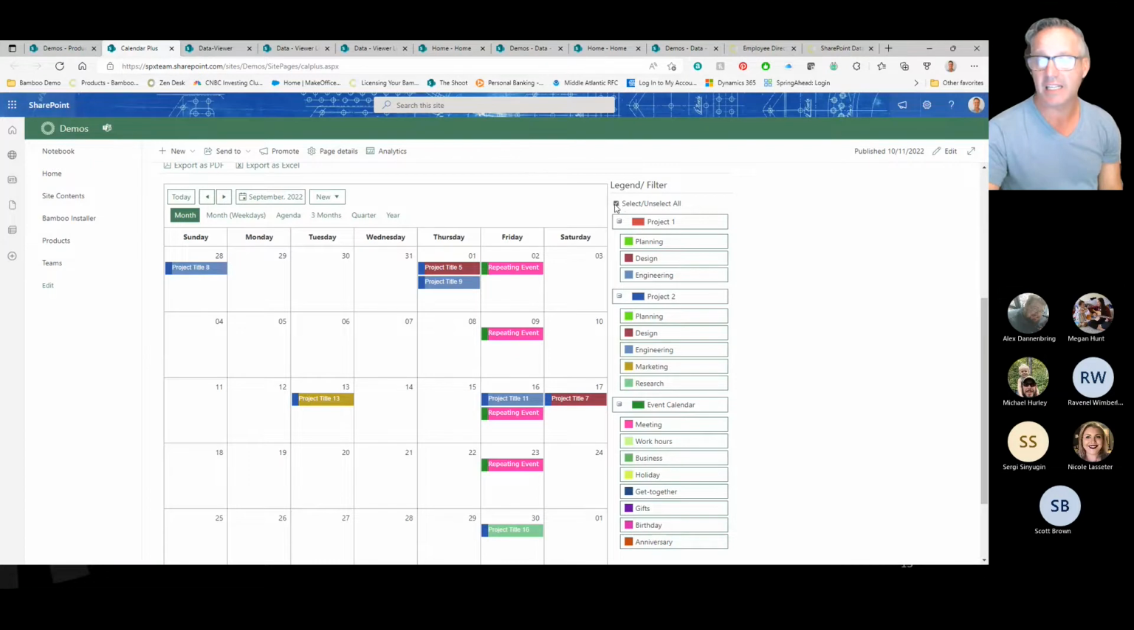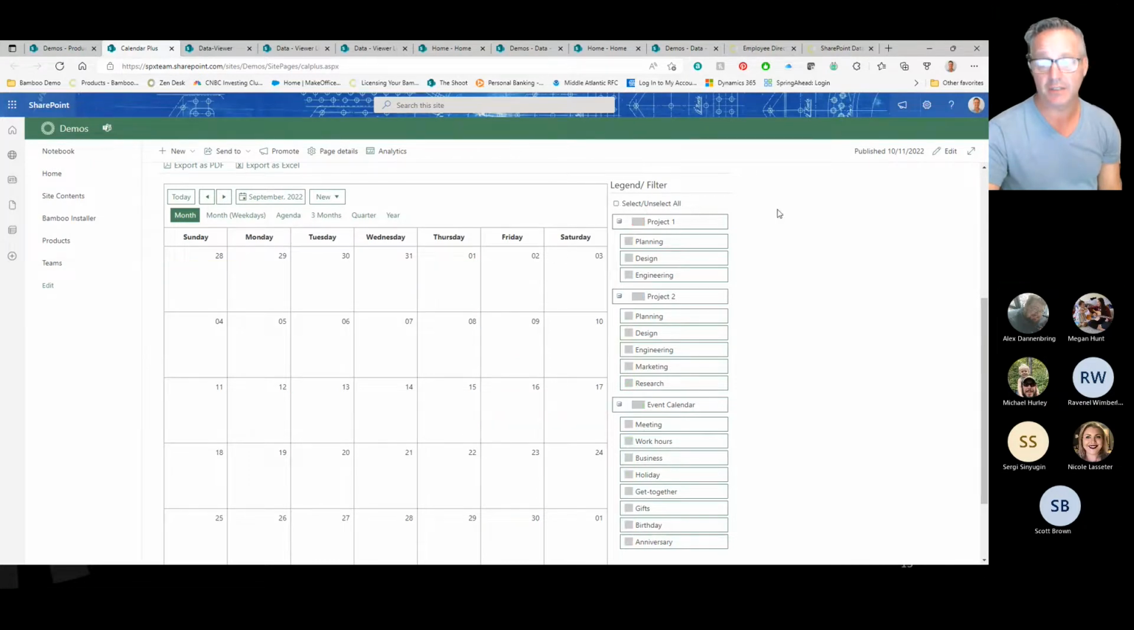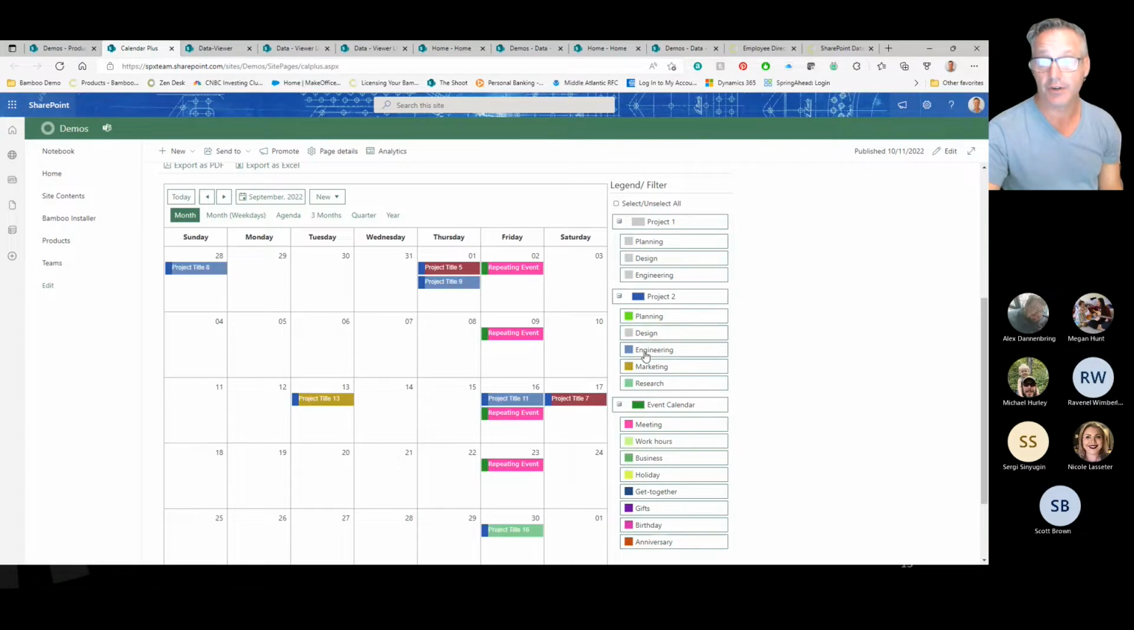What's nice is I can deselect all of the calendars and those events go away. If I just want to see the event calendar, I can just turn that on, right? I can then turn on project 2, and then I can even turn off specific categories to see just events that are specific to that category, right? The category is just a list field that has unique items in it. We've got our different views.